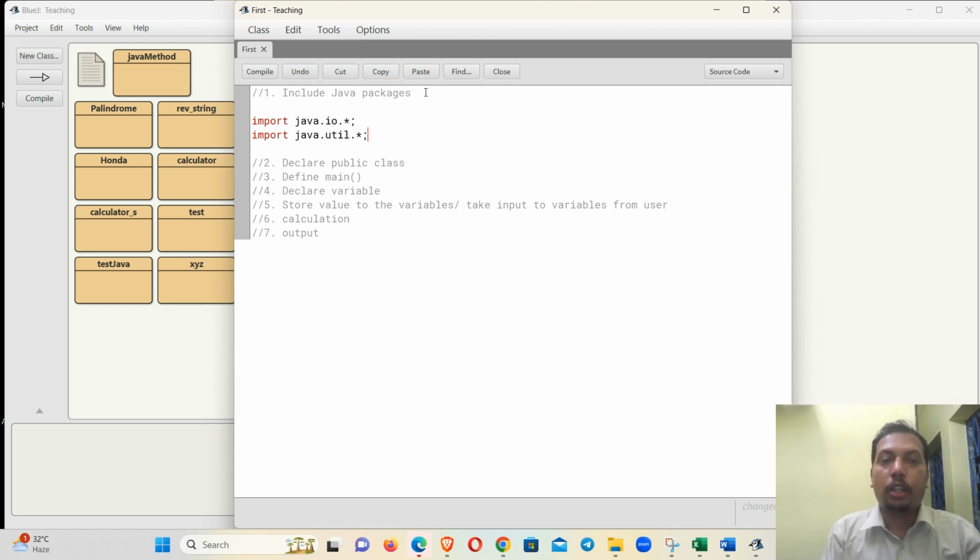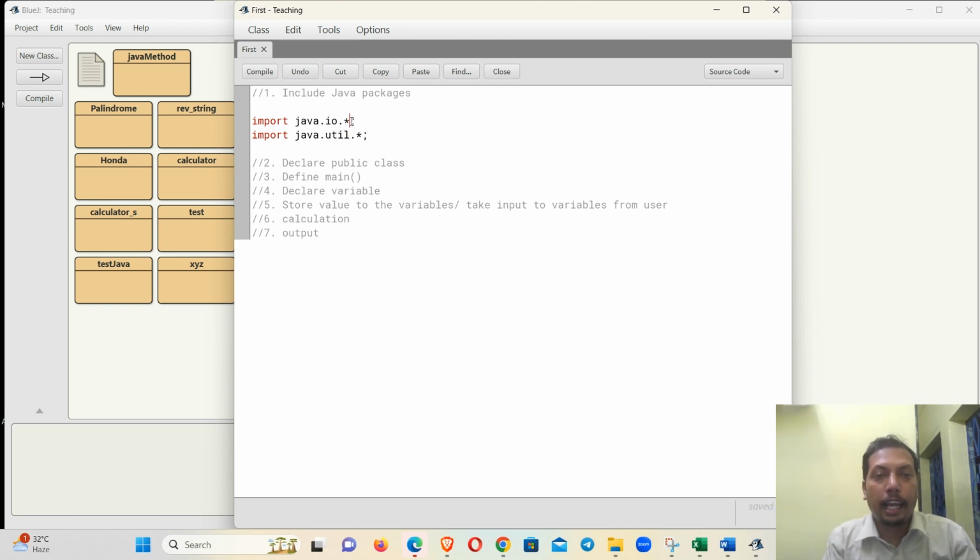java.util.*. Now, after each line, I have given a semicolon. This is known as the terminator. It indicates where the line ends. So this semicolon indicates that after this star, this line has ended, and this semicolon indicates that after this star, this line has ended. So these two lines are written to include Java packages. These two lines we will write.